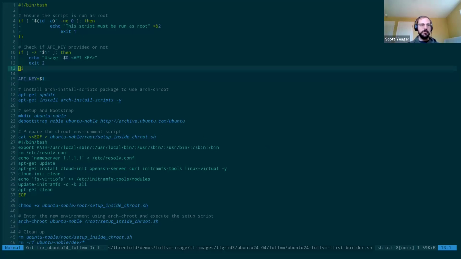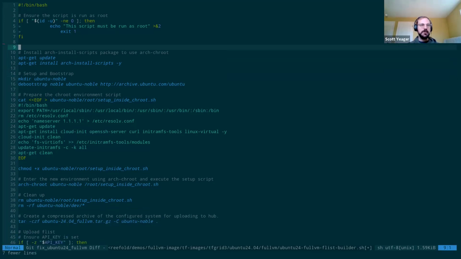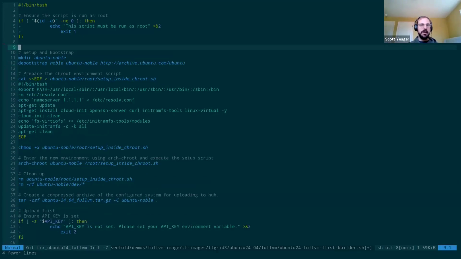With that in mind, I'm going to remove some lines that have to do with the API key, because the script is set up to exit with an error or a helpful message if you don't pass the API key. Overall, what I'm showing you is how you can take this script and adapt it to what you need. I'm also going to remove the lines that attempt to install the Arch install scripts, because I already have those on my local machine, and it's not Debian based, so it would just throw an error when it tries to run apt-get.